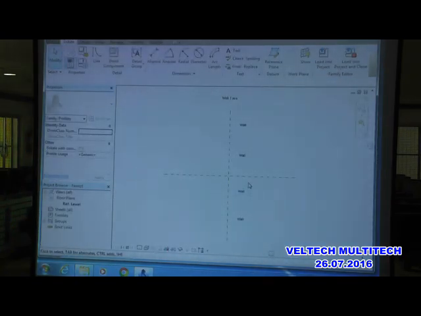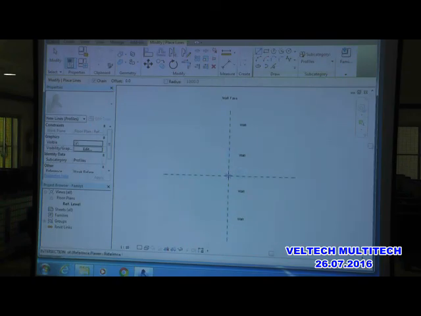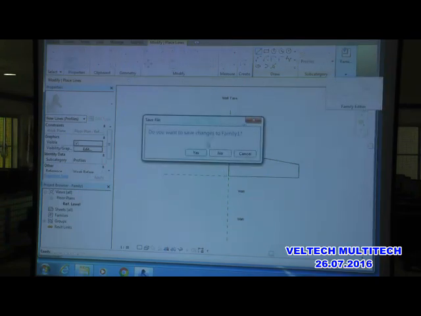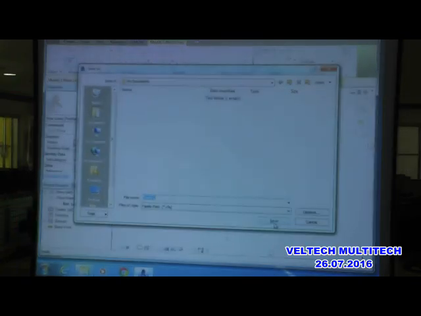You have four quadrants. Now you have to sketch your reveal. So I'll sketch my reveal. Take line. A small sun shape. Now go for this, Load into Project and Close. Yes. Save.